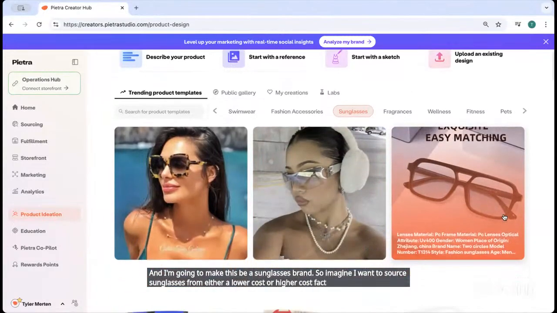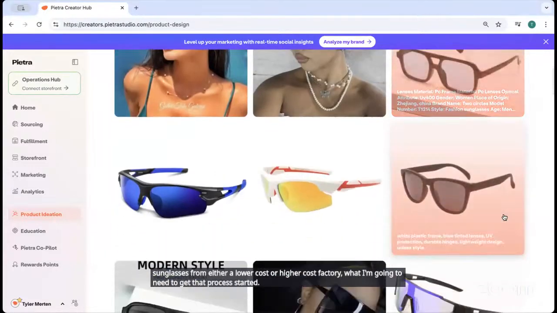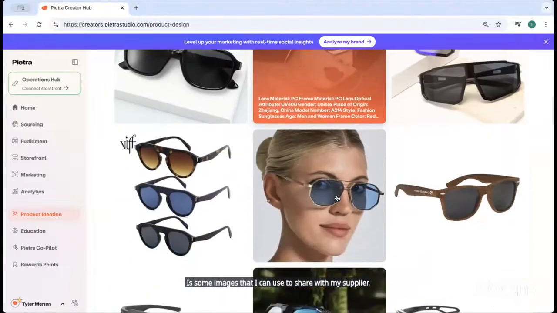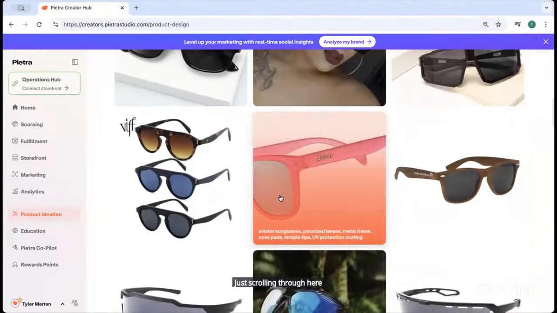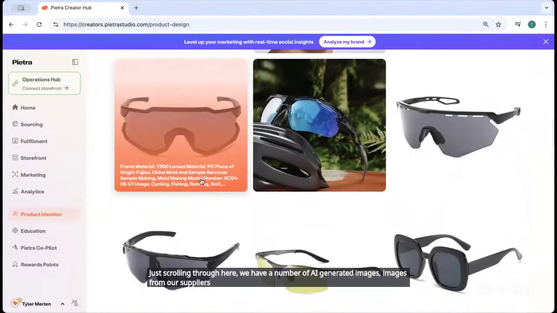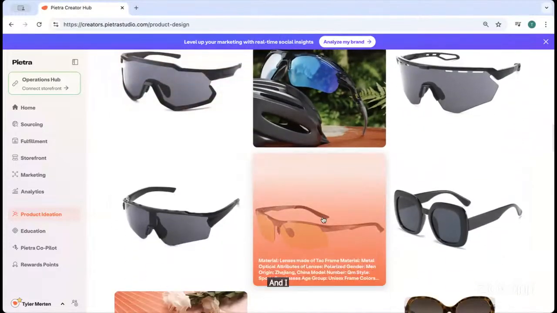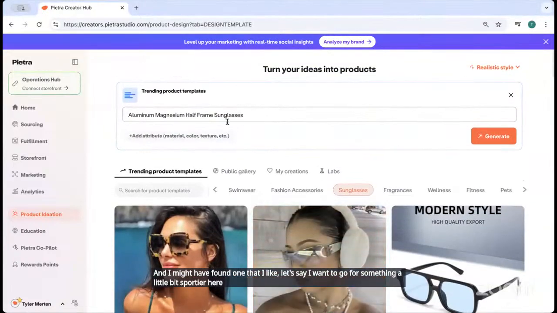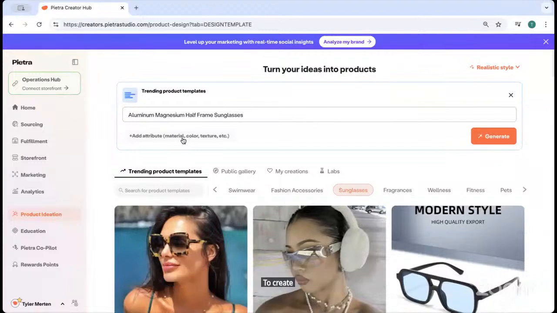What I'm going to need to get that process started is some images that I can share with my supplier. Just scrolling through here, we have a number of AI-generated images from our suppliers' catalogs. I might have found one that I like. Let's say I want to go for something a little bit sportier here. I can select that as a starting point. This is actually going to pre-populate a product template that you can use to create some images using our AI generative content studio here.